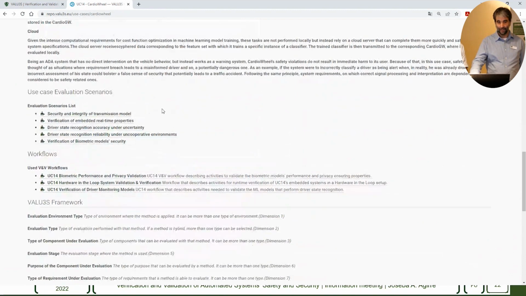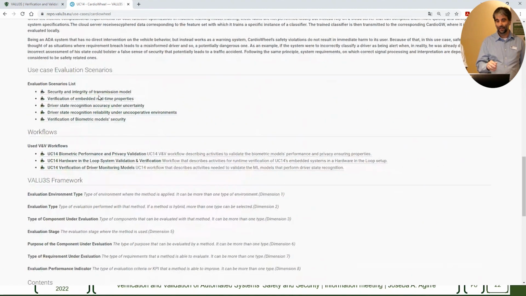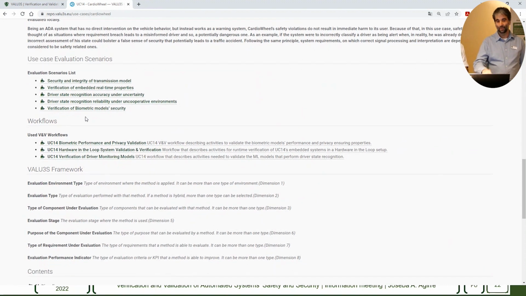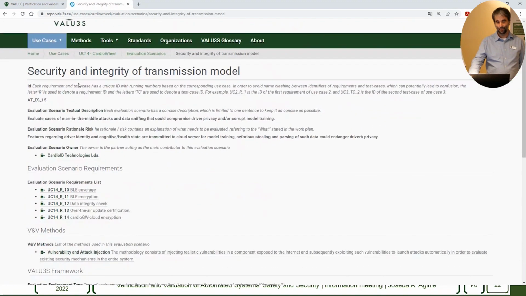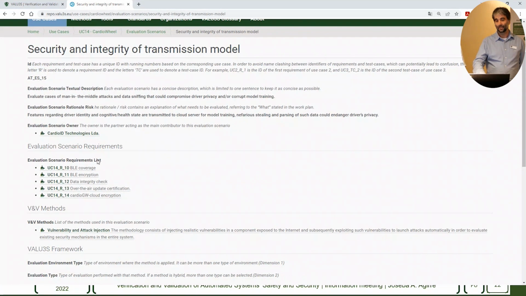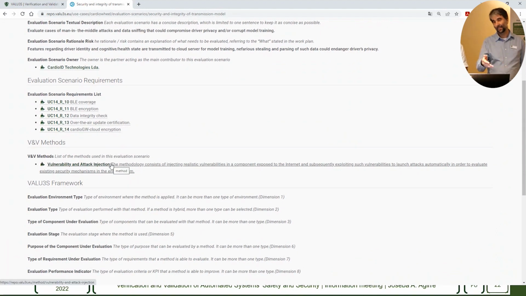And then you have here the evaluation scenario list. In each of the evaluation scenarios, we are using our methods and our tools to do the evaluation and verification. Here you can also see the workflows of the VMV methods and tools that we are using in those use cases. For example, if we browse to evaluation scenarios, we can see which requirements we are evaluating in this use case, and which method. And once the project ends, this will also be related to the evaluation results of the demonstrators.